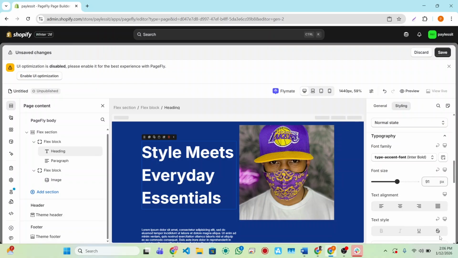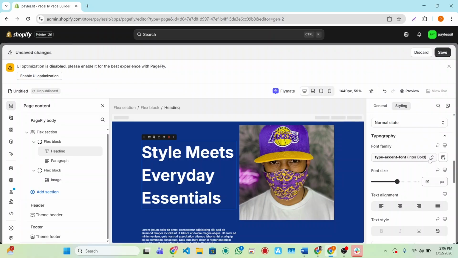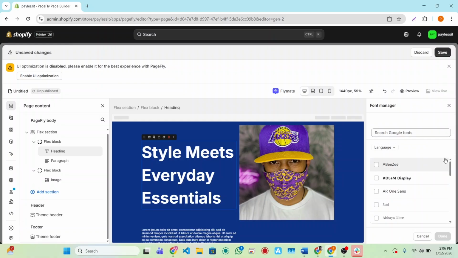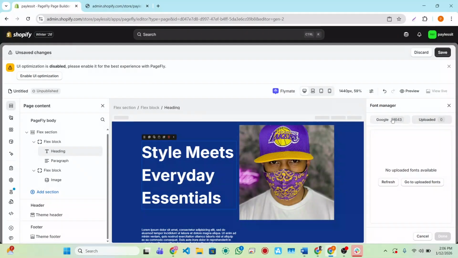Click on done. Let's try that again. We have some Google fonts here. So let's see. You have the option of uploading fonts. Let's assume you have uploaded some fonts into your store. You can use them. Just click on go to upload fonts. It will take you to where you want. So let's leave that alone.